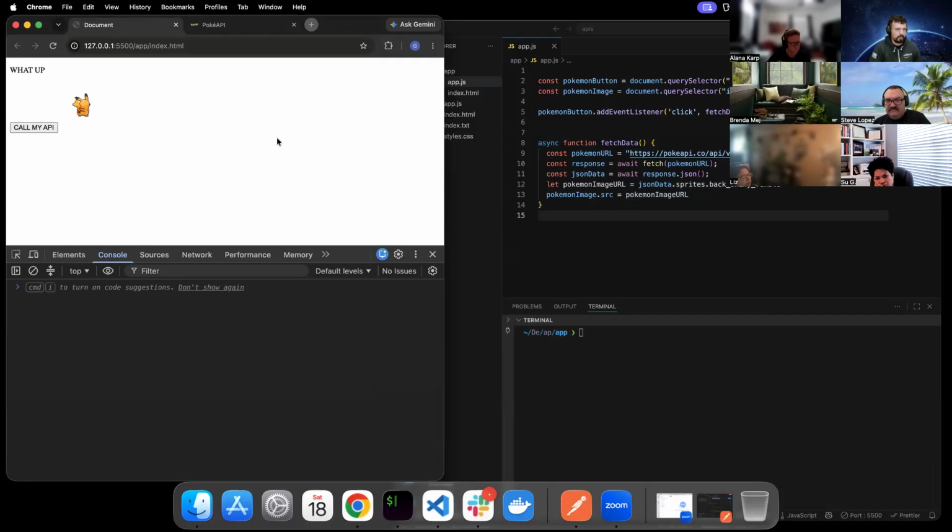Could I have shown Pikachu's moves and their power in a list? Yes. Could I have shown anything that the API returned? Yes. I had complete control because I'm the one calling that information. Any questions about this so far? Because we're about to step it up here.